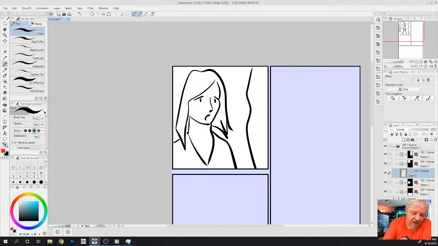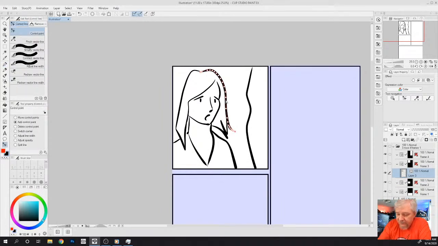But first, let's talk about our vector lines, right? We've got all of these now as separate vector lines, which is really cool. But before I fill, I want to make sure I don't have any gaps, right?